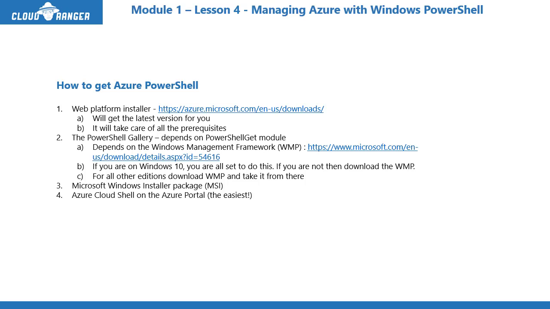Now, if you're on Windows 7, 8, or whatever, and you think that I'm still going to use the PowerShell Gallery one and not the web platform installer, you could go to the Windows Management Framework page, link over here that I've showed. You can go over there. You can download the Windows Management Framework, and it will get that PowerShell Get module for you. I think it's Framework 5 or something like that right now, 4.5 or 5, can't remember.